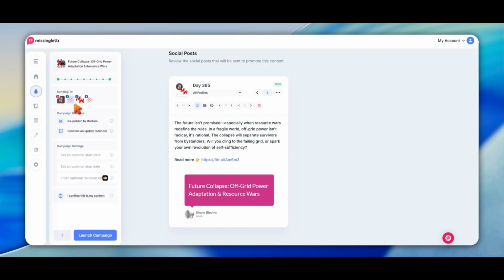Over here, I have a few options. If I decide, no, I want to change that, I don't want certain platforms, I can do that here. If I'm using Medium, which I've done sometimes, but I don't really keep up with it, so I don't typically do that. If you want to have it send you an update reminder, and this is to remind you to go in and refresh that, you can click this as well.